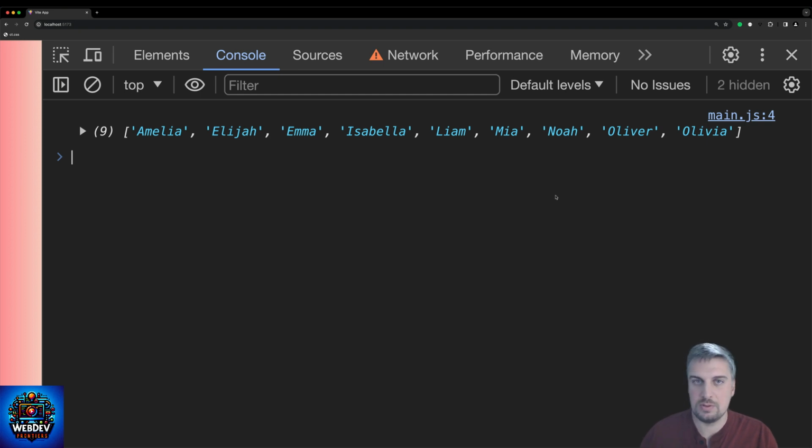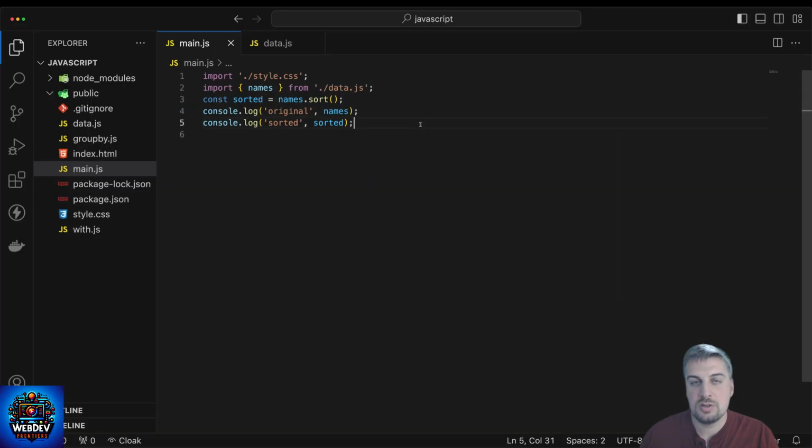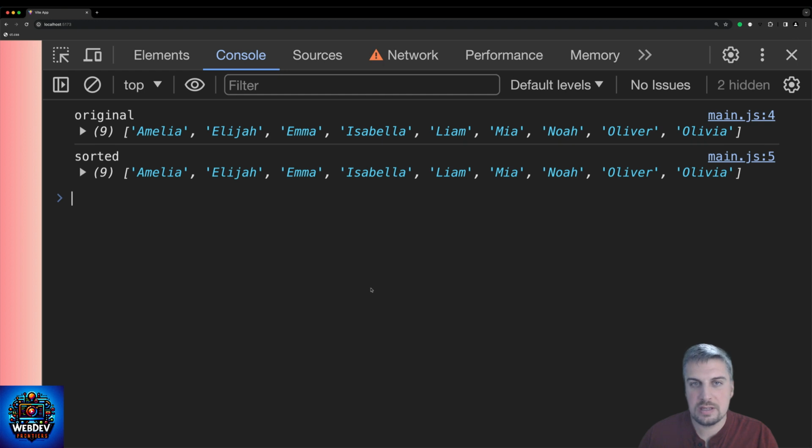However, let's see what happens if I print out the original names array as well. So I've added a little bit of explanation to the console log statement, and we're printing the original as well as the sorted array. So let's go back to the browser and see what we get. And if you look closely, you can see that both arrays are now sorted, and this could lead to a potential problem. You see, what we are doing here is we are changing the original array.